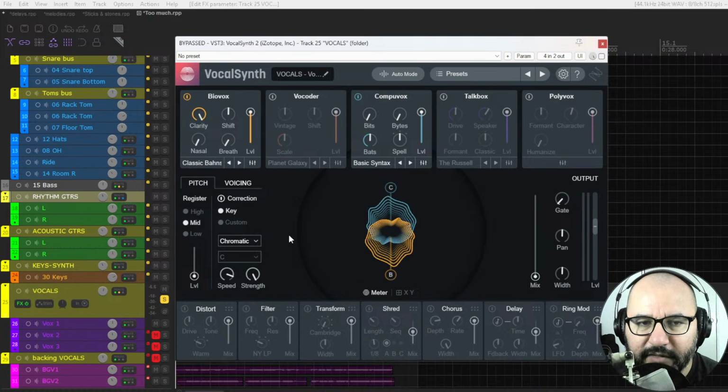I'm gonna leave only the BioVox here. Okay, this is only the BioVox, the new module.